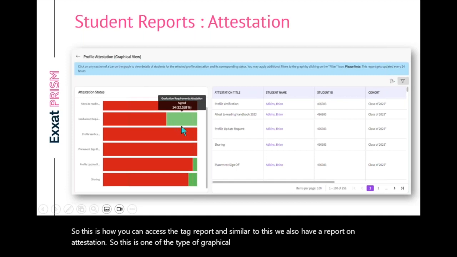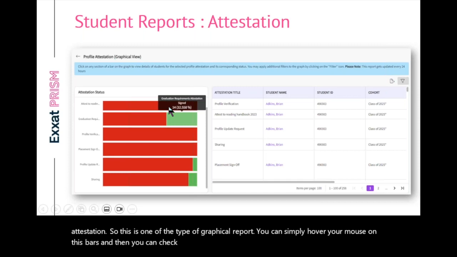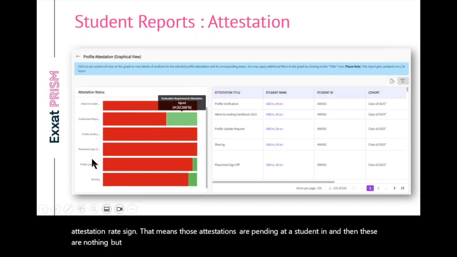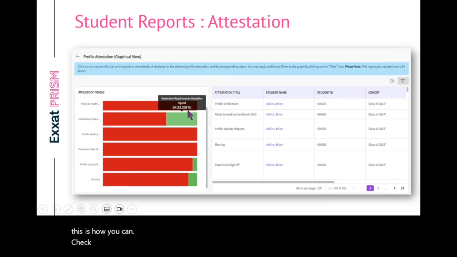You can simply hover your mouse on these bars, and then you can check the total number of students who have already acknowledged that attestation. Red sign means those attestations are pending for a student, and these are nothing but the different attestation list. So in total, there are 1, 2, 3, 4, 5, 6 attestations, and this is how you can check the current status of your student attestations.